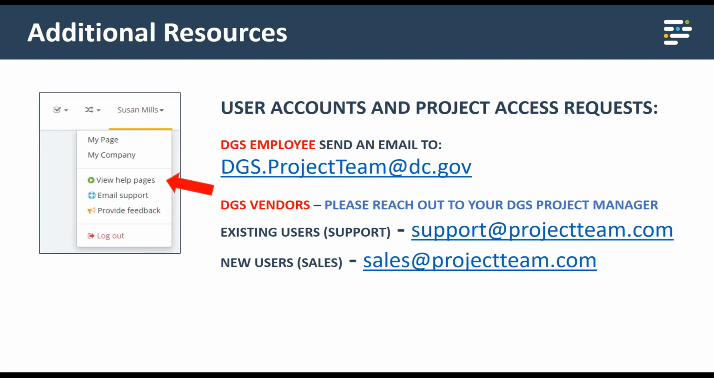Now, if you are a DGS employee and you have that dc.gov email, you want to make sure that you send your request for a user account and project access to dgs.projectteam@dc.gov. If you're a vendor and you have your own company email, make sure that you reach out to your DGS project manager, and they will invite you to the project when it's ready to go, and then they'll grant you project access.